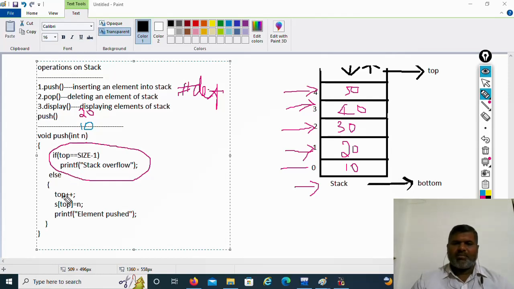So top will be incremented, then s of top equal to n, the element pushed. That is, the element will be inserted. Top will be incremented and the element will be inserted into the stack. This is the push function. What is push? Inserting an element into the stack.